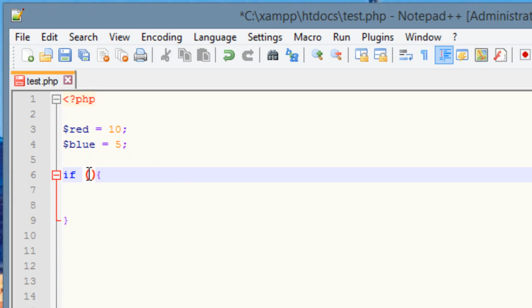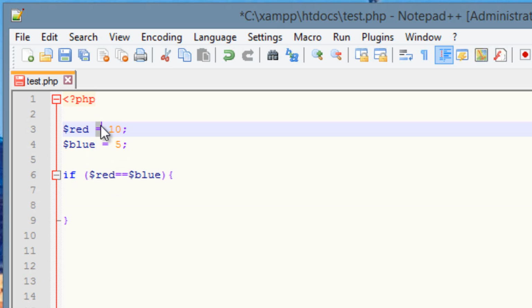These two values I'm going to compare in this parentheses here. So I'm going to compare variable red and variable blue. Let's type out variable red, and I'm going to use two equal symbols here, and type in the variable blue. We use two equal symbols when we're comparing values. We use one equal symbol when we're assigning values. So basically, if red equals blue, we're going to do something.